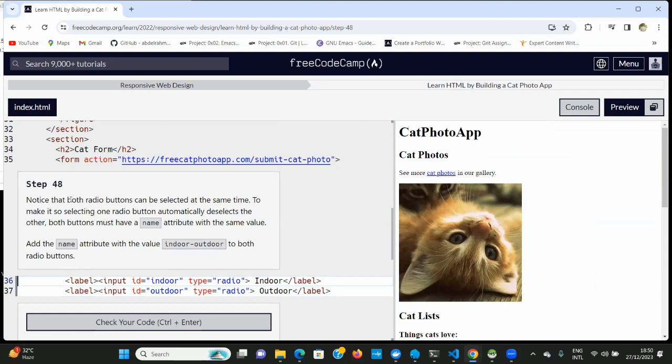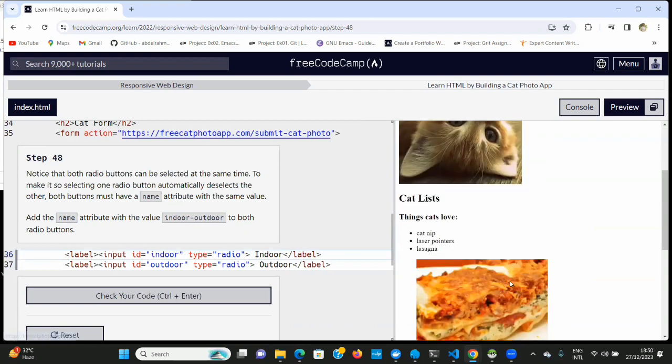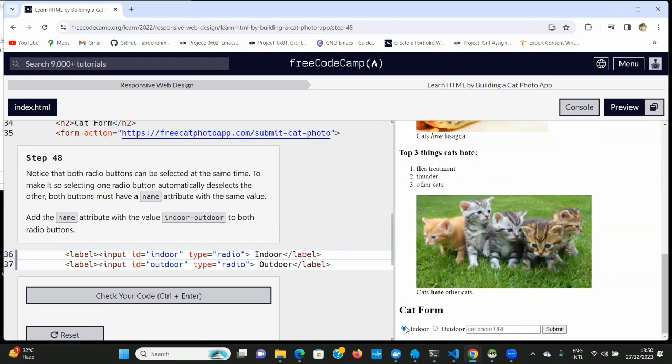So notice that both radio buttons can be selected at the same time. To make it so selecting one radio button automatically deselects another, both buttons must have a name attribute with the same value. So add the name attribute with the value indoor-outdoor to both radio buttons. So this is what they mean. I can select indoor and select outdoor, and you cannot deselect one of them.